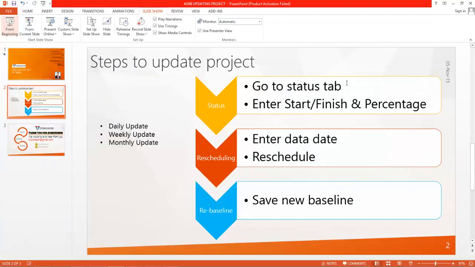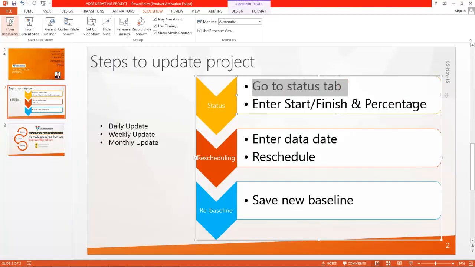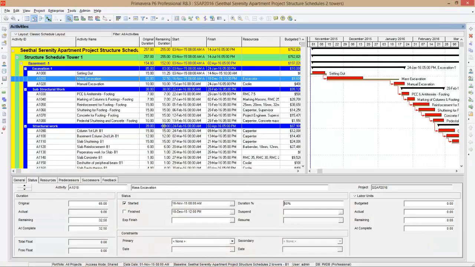Here you can see I have gone to the status tab. I have entered the start, finish and percentage of the activities. So status has already been done. Next is rescheduling. What are the steps? You have to enter the data date and reschedule it. So in the program, I'll go to the schedule button. This is the schedule button. You can click that.